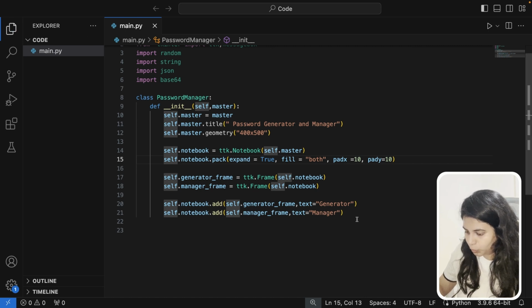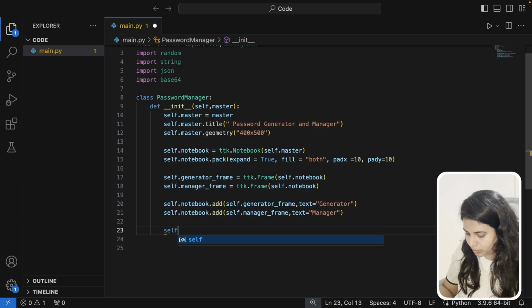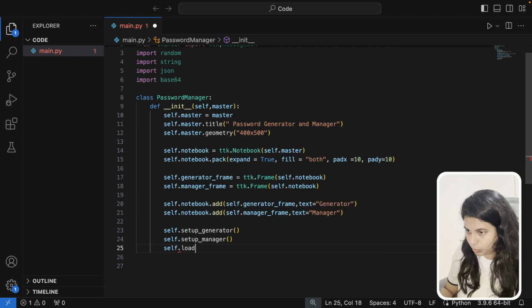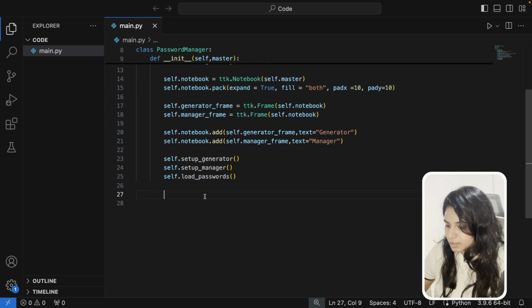Now we have to create the methods that are used to call up the GUI, the generator interface and the manager interface, and to load in the passwords. So let's create methods for them: self.setup_generator, self.setup_manager, self.load_passwords. Now let's do the password generator setup.